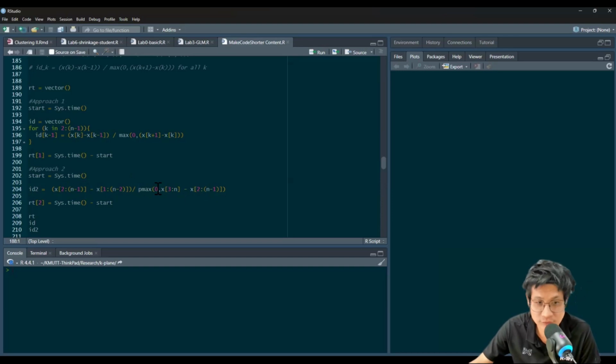element-wise with 0. All right. If some of the elements are negative, we take 0.